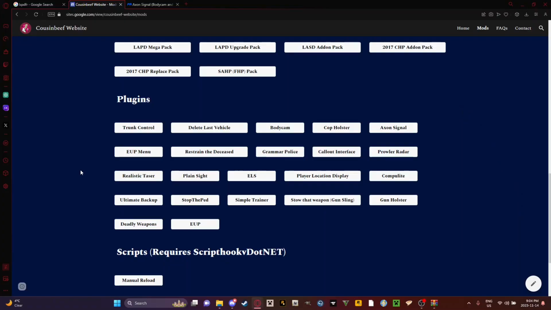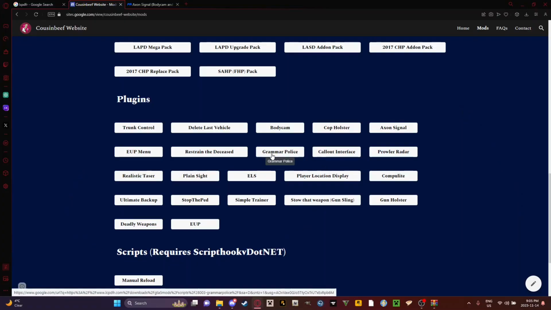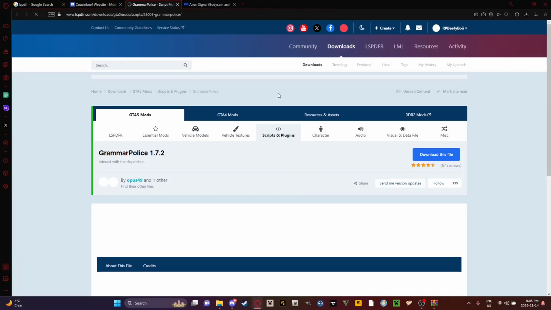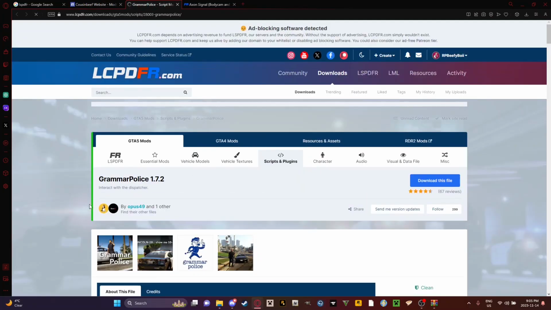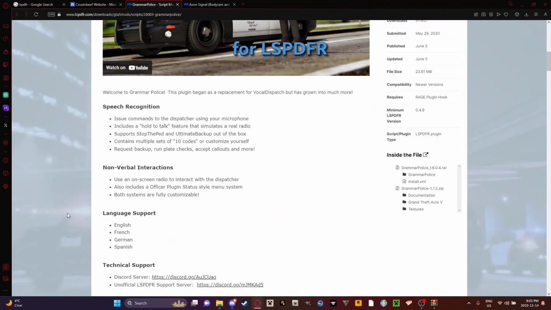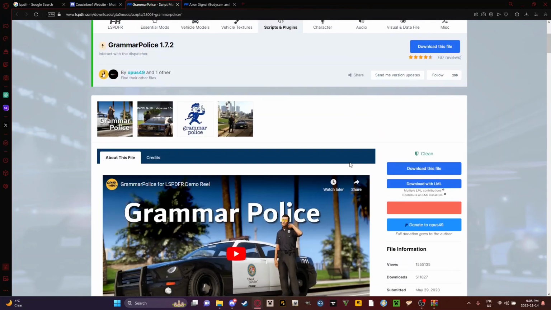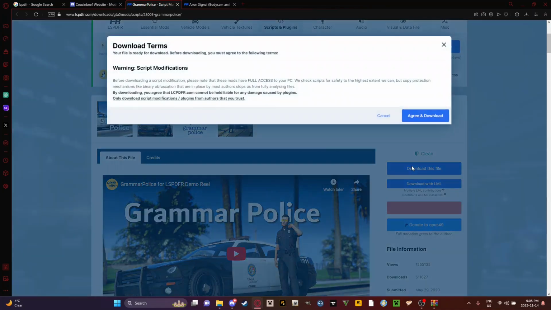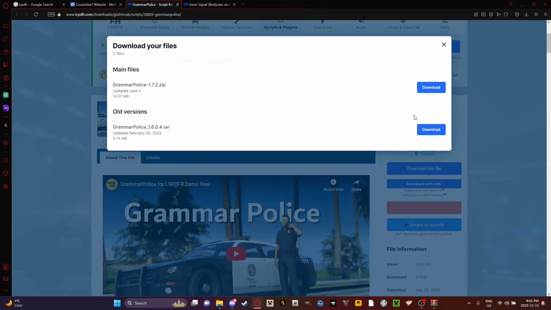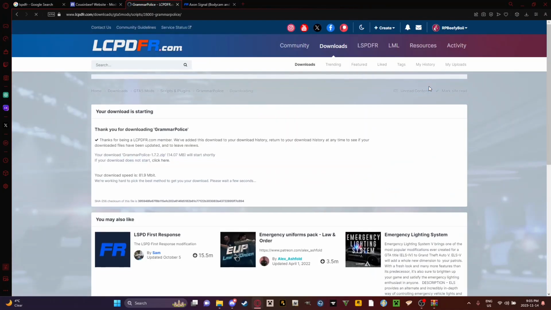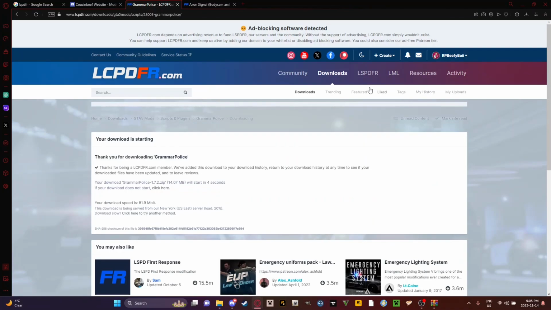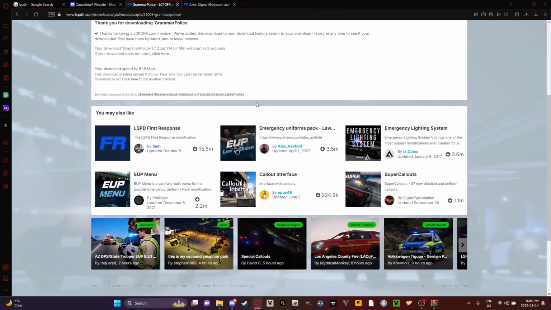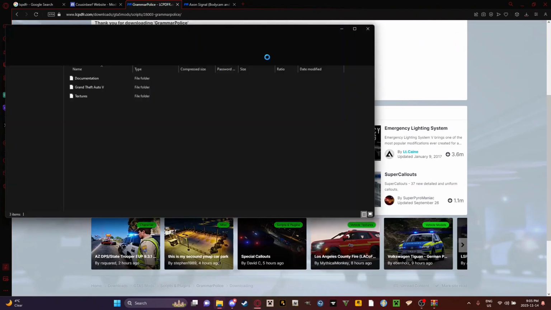So our next runner-up is actually a fun one. It is Grammar Police. This one is very long to record because of how much interaction it has and how much configuration you can put into it. I mean, it's a radio mod. You can have all kinds of configuration with it. So let's go ahead and install it, and we're going to stick in as much configuration as we can possibly put into it.